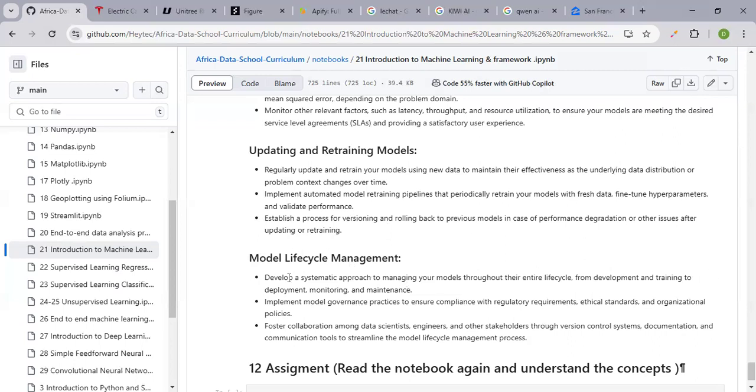So the other one is model lifecycle management. Develop a systematic approach to manage your models through their entire life cycle. Implement model governance practices to ensure compliance with regulatory requirements such as ethical standards. And this is something that had eaten up Mistral, since the European Union had put restrictions on artificial intelligence. That's why they were a bit behind. When you have a look at these large language models like ChatGPT, Kimi, Qwen, there are a lot. Okay, Mammoth is not a large language model, but you'll see that they are mainly in North America and Asia. But in Europe, Mistral is the first one. So implementing model governance practices is something that is taken very seriously.